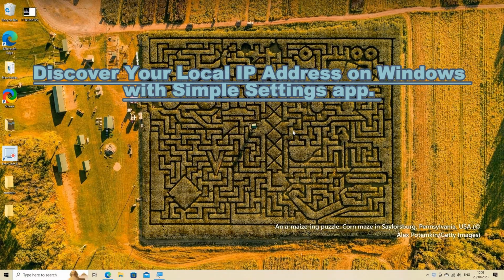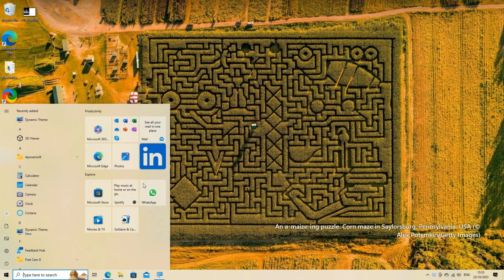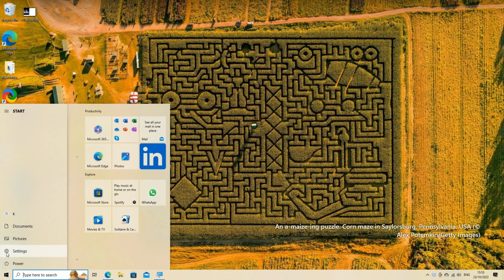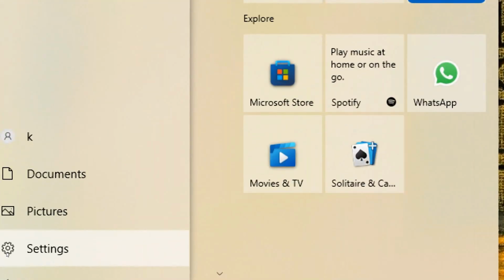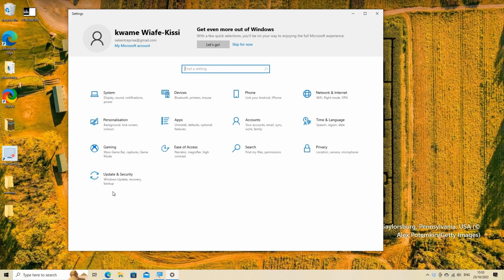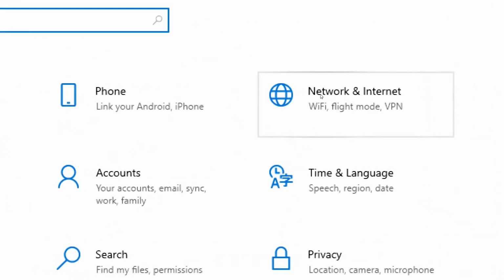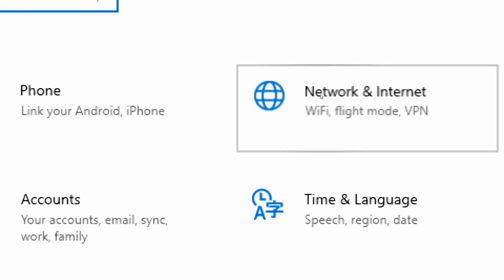To find your IP address on a Windows PC, you can follow these steps. Using the Settings app, press the Windows key on your keyboard. Click on the gear icon to open the Settings app. Select Network and Internet from the list of options.